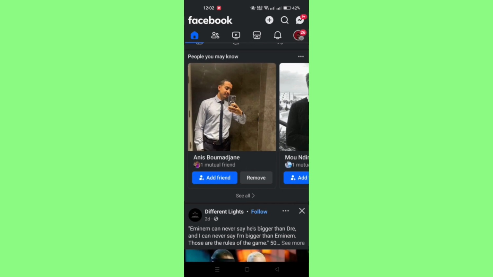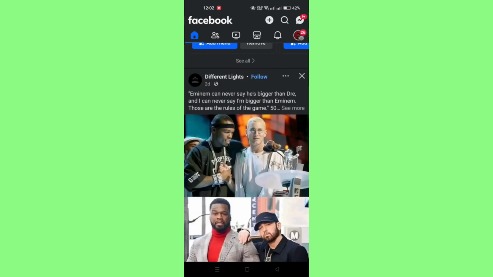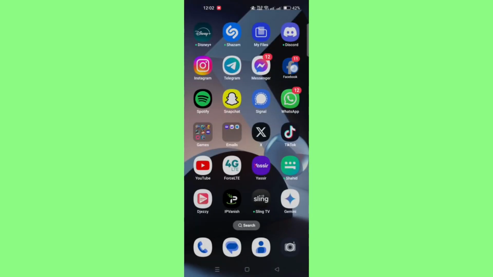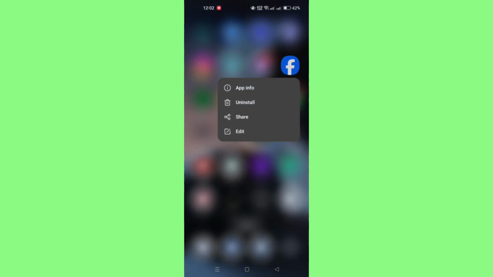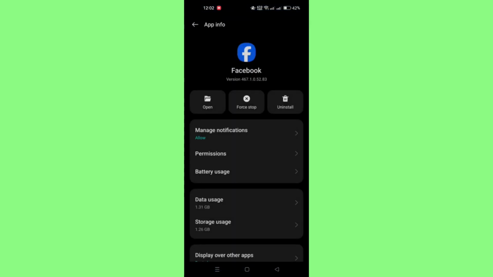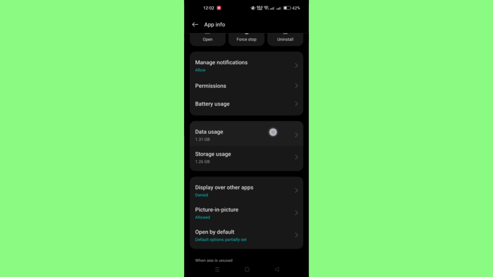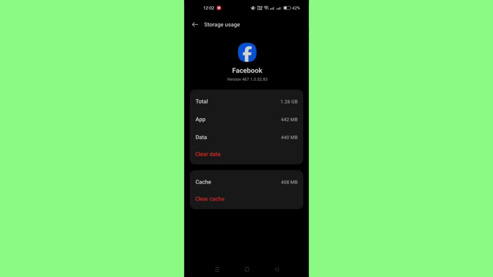Long tap on the Facebook app icon on your phone's home screen and tap the I button or App Info. Scroll down to find the Storage section, then tap on Clear Data and confirm by tapping OK. Go back to your home screen and open the Facebook app again.